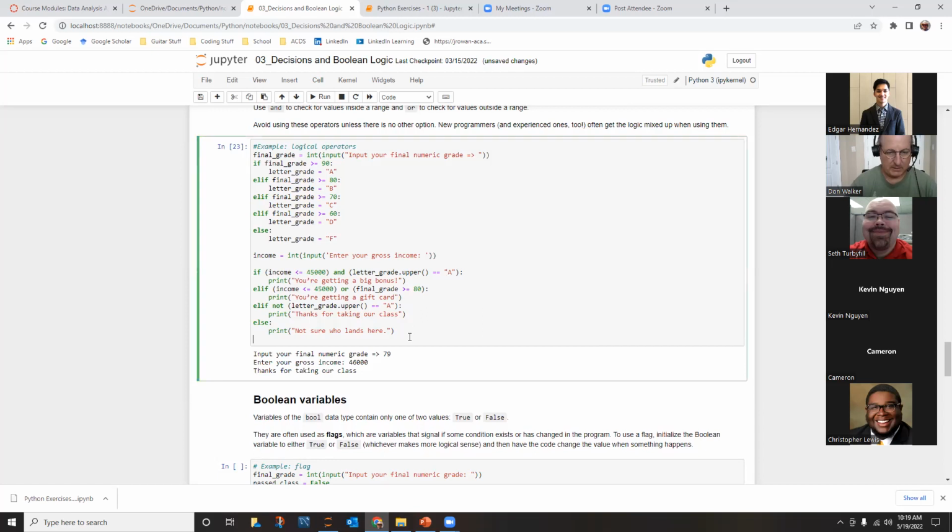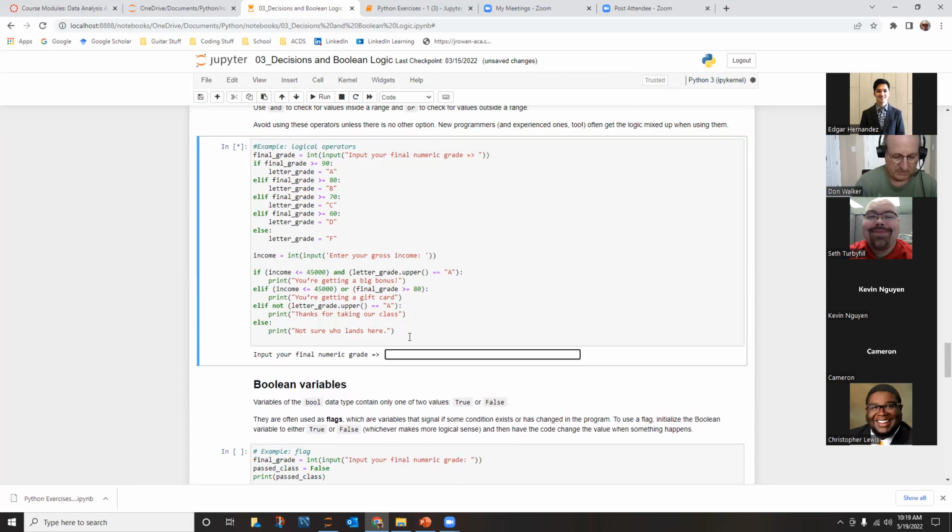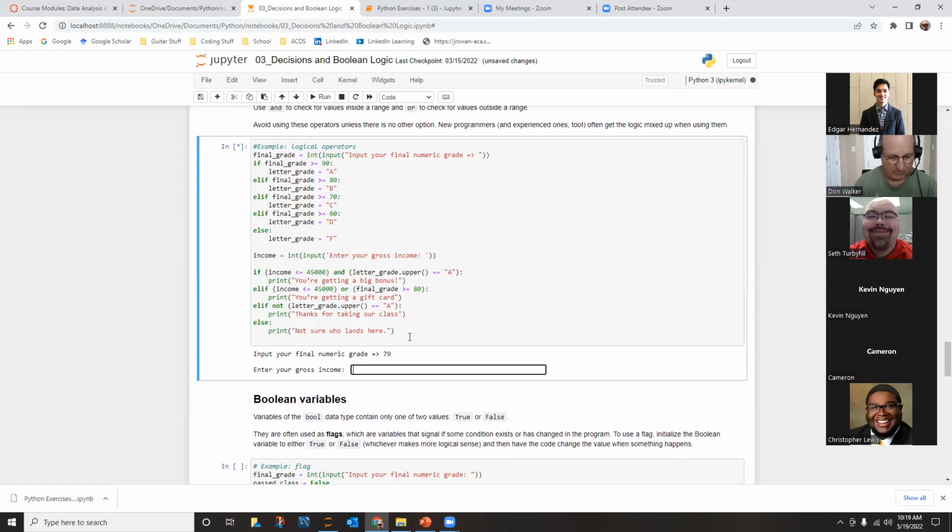Let's run that again and do something under 45,000. 79 and 44,000 this time. Because income was less than 45,000, it did this leg. So it all depends. And again, no matter how complex and convoluted that condition is, if it's true, it'll do this part and it won't do anything else.